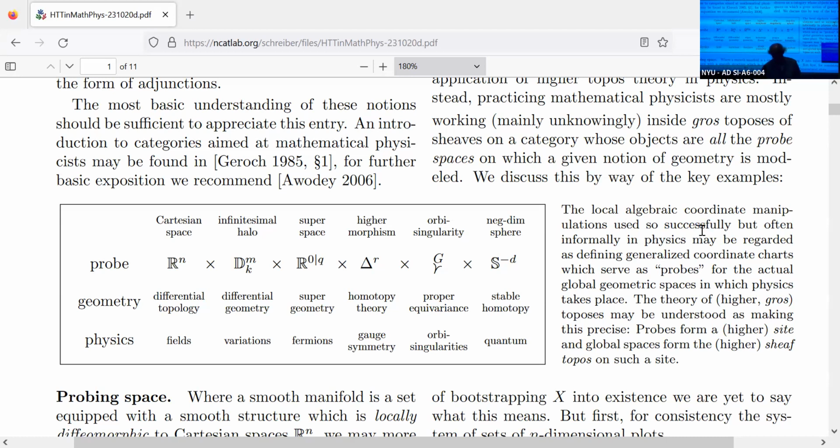So, time permitting, if we get to the end of this, I'm going to go sequentially through this list. Start with the ordinary coordinate charts, R^n. These are exactly the R^n we saw in Adrian's talk, the local models of differential topology, if you wish.